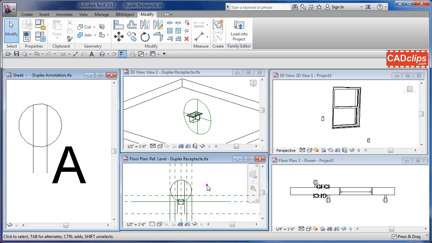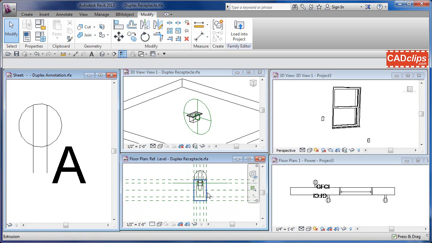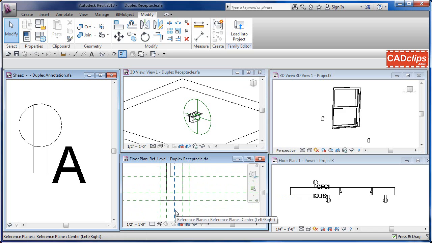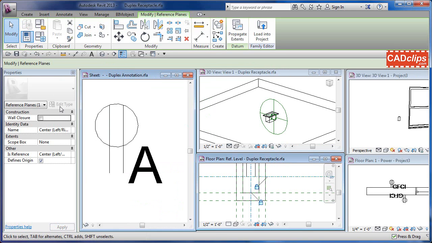If I look at the plan view of this very same family, you're going to notice there are some reference planes. If I pick on this reference plane and hover, it says the name of it is Center Front Back. If I hover over this one in the middle, the name of that is Center Left Right. If I pick on it and look at the properties, it says Defines Origin. So that defines where the 0,0 is, the insertion point of this family.